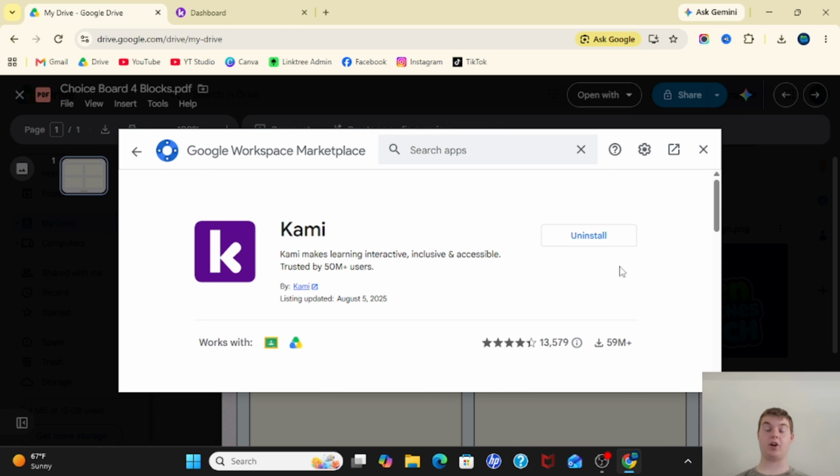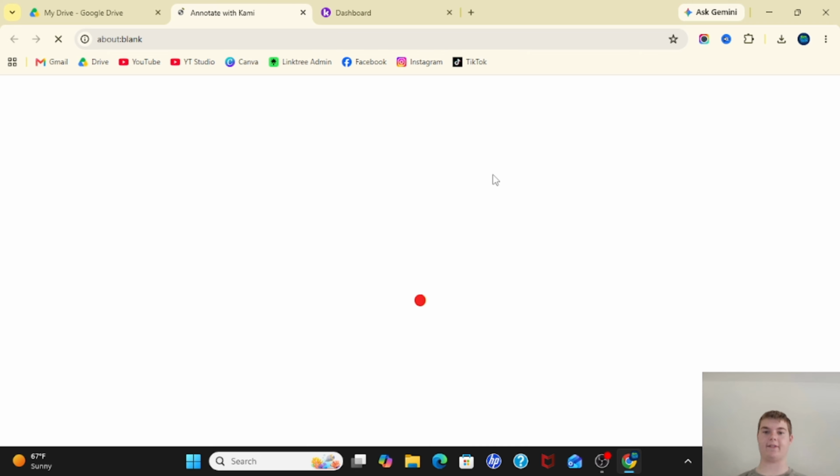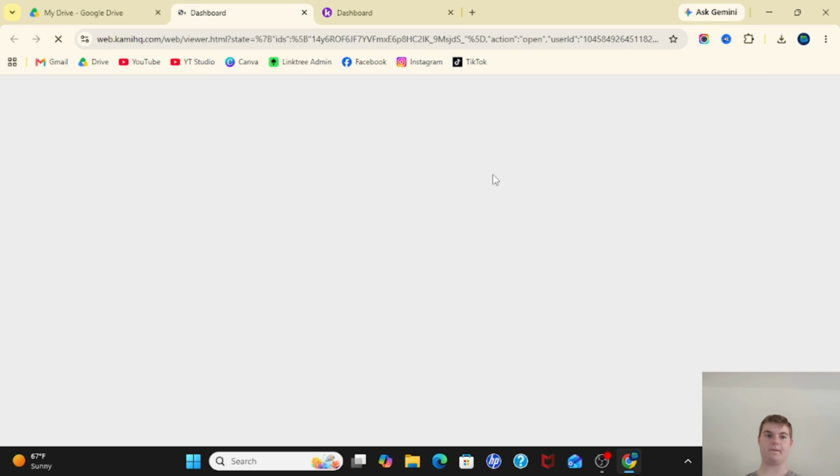So once you have it installed, you should be able to go to that Open with drop down and be able to see Annotate with Kami. So if you click on that, it's going to open up Kami. It might just take a second here.